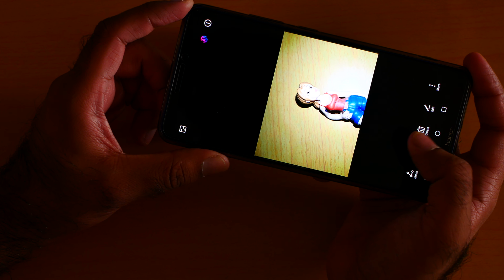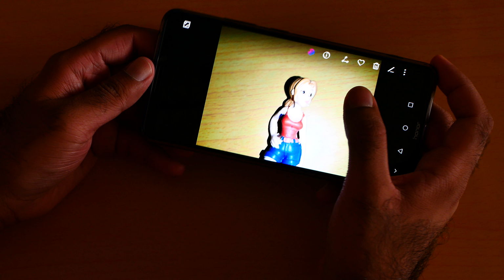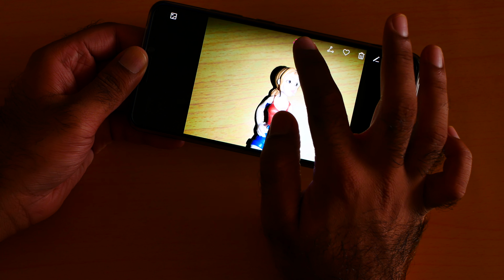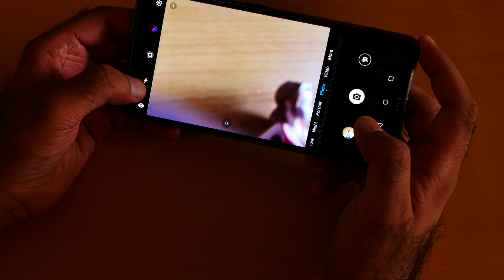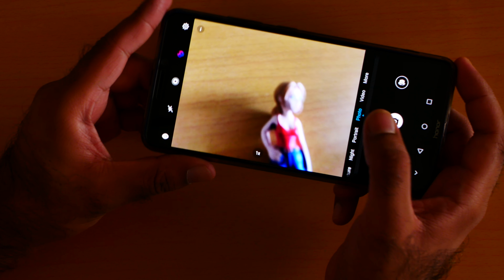Let us view the picture. This picture is with AI. Okay, let me turn off the AI. I love the AI. Okay, let me turn off the flash also.